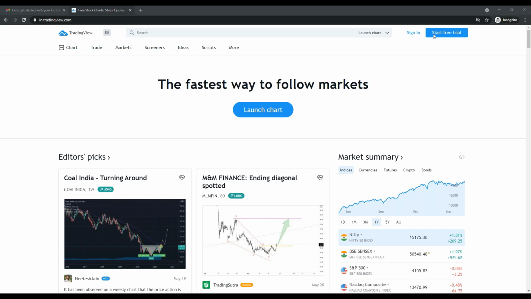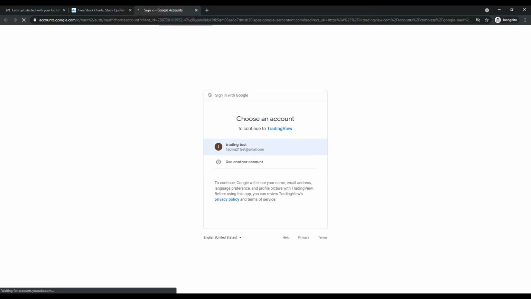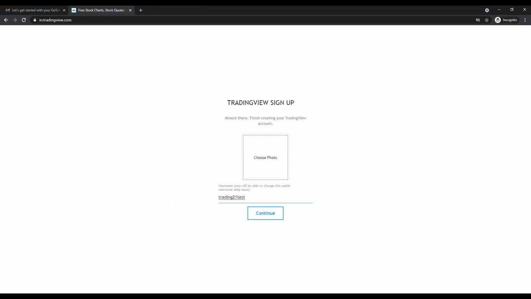Okay, so now let us create one account. So TradingView is free, right? You can see this is a start with a free trial, and simply click on sign in. Let me click on sign in over here, and it will simply ask you to continue with Google. I'm clicking with Google. Okay, so this is a test account I am in. Because I have a premium TradingView account, this is just a test account to show you how I can create my account.